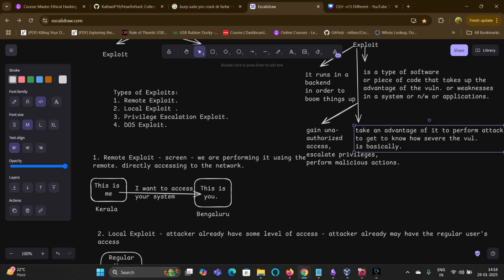We take advantage of it to perform an attack, to get to know how severe the vulnerability is. We exploit things to understand how severe or how critical that vulnerability is, whether it is of low risk, high risk, critical risk, or severe risk.